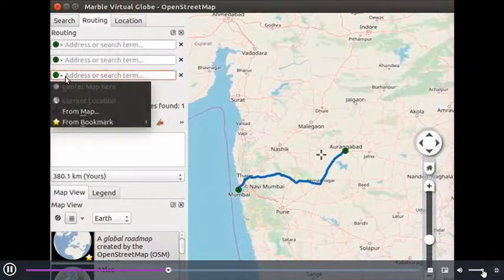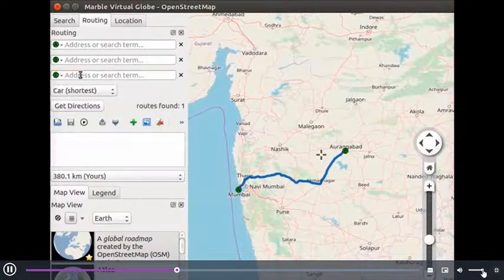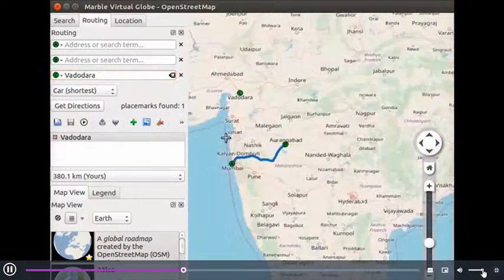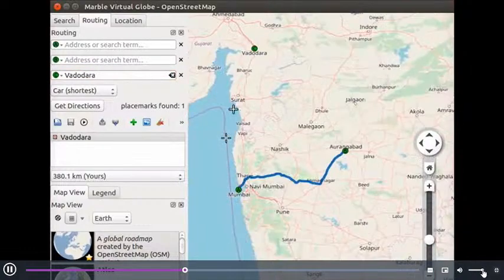Click on the down arrow button next to C. A drop-down menu opens with different options. Select From Map option. I will enter the destination as Vadodara. Click on the Get Directions button. C icon appears on the location of Vadodara on the map.